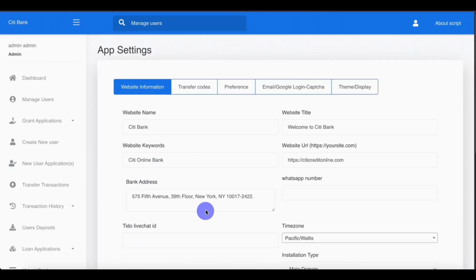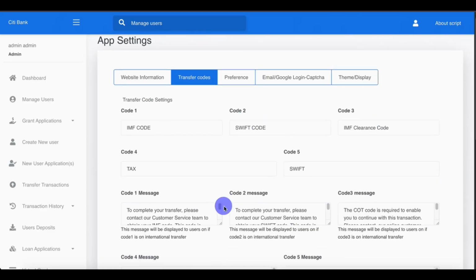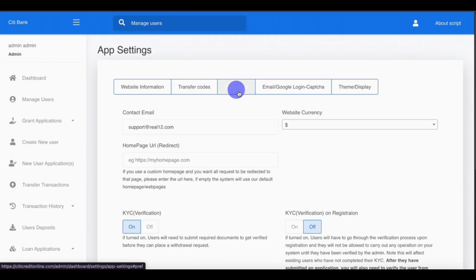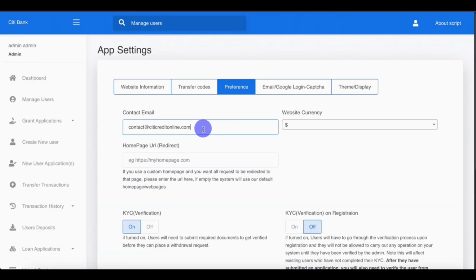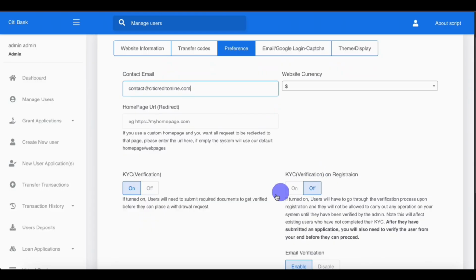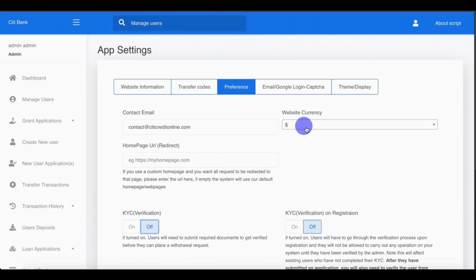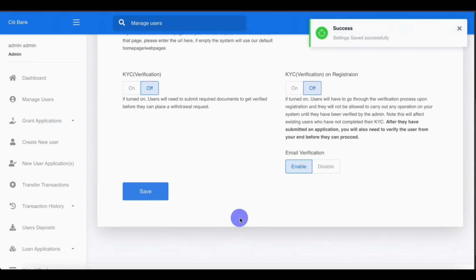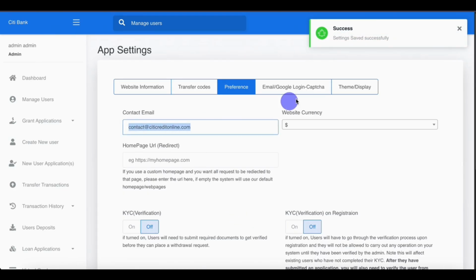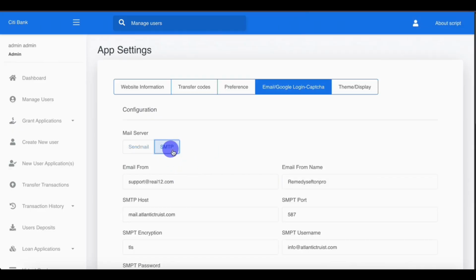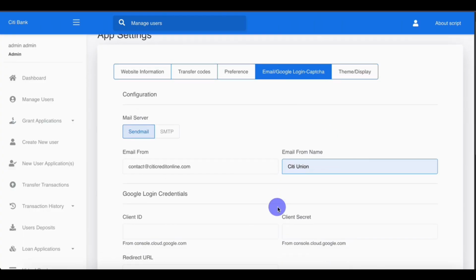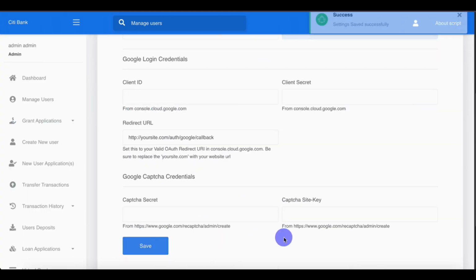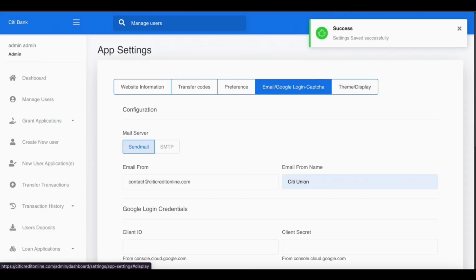So this is the settings. This is the transfer code. So you can check this contact email. Put your email where users or clients can contact you. Then the KYC. You know, this bank has over 200 currencies. Click on save. And next step, email. Let's go to the email section. SMTP. This is where the bank automatically sends emails to users or clients. Set it. So we are good to go.